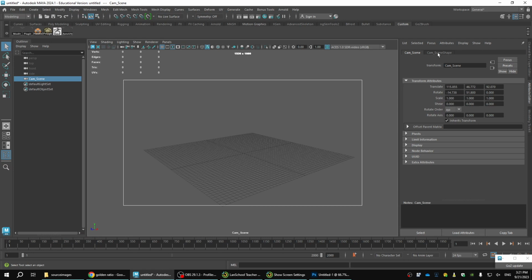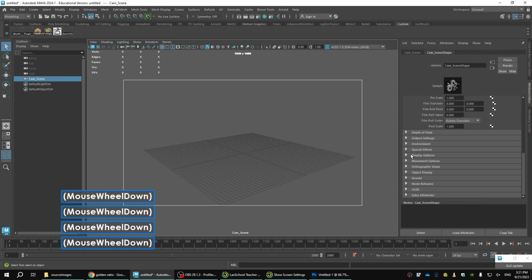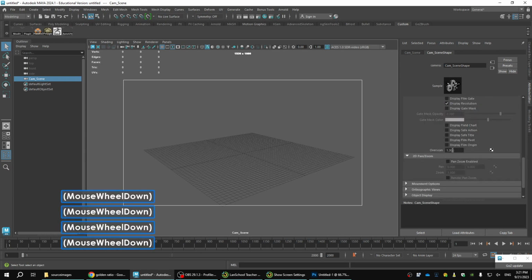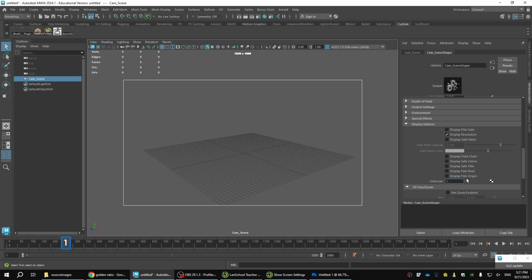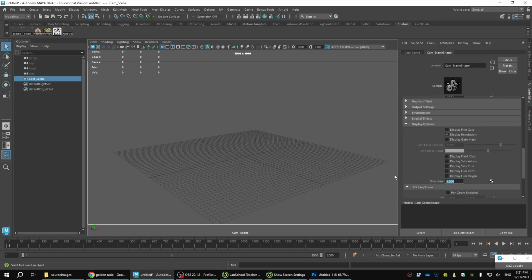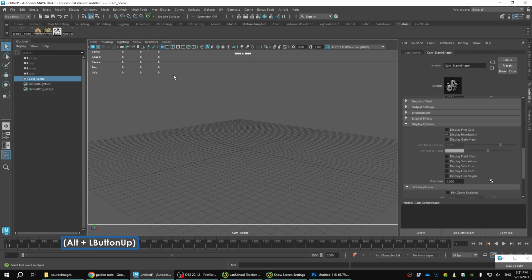So in this case, I'm going to go to Cam Scene Shape and scroll down to Display. Under Display Options, Overscan, set it to 1 and hit Enter. And now you won't have any wasted space or borders around your scene for your actual camera. So again, some important options.